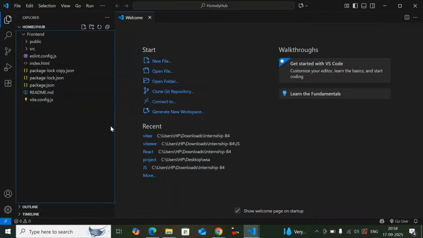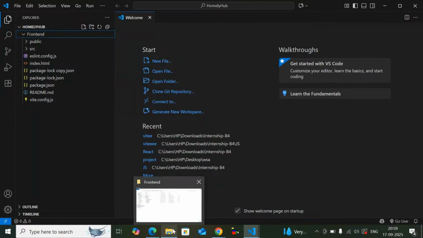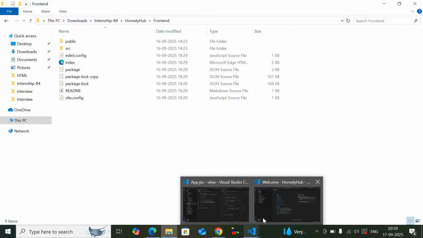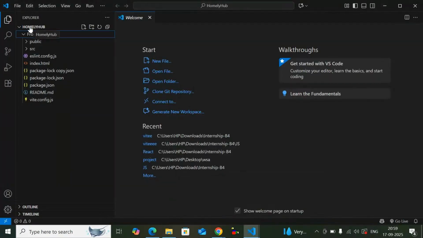Done everyone? Just right click, the options will come: extract to front end, extract all, like this. Extract it, and delete this zip file. That's it. Done everyone? Everyone opened VS Code? Are you getting Homely Hub and inside that the front end dropdown? If yes, please message yes. Remember the structure: inside the internship you should have Homely Hub, inside Homely Hub the front end folder, and inside the front end folder all the files. Please open your VS Code based on the Homely Hub.